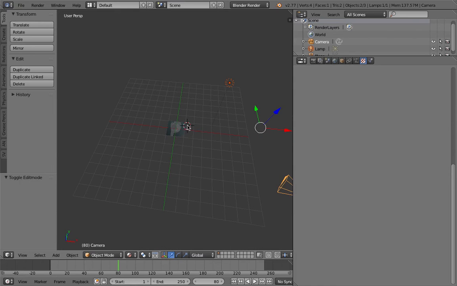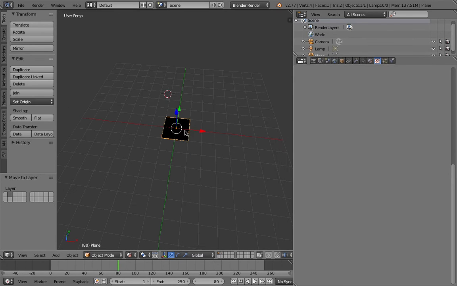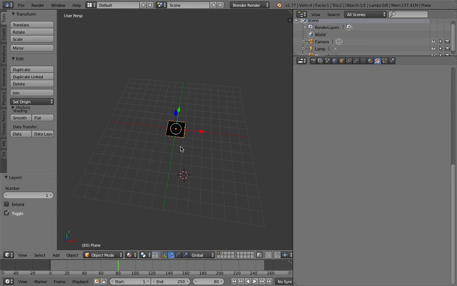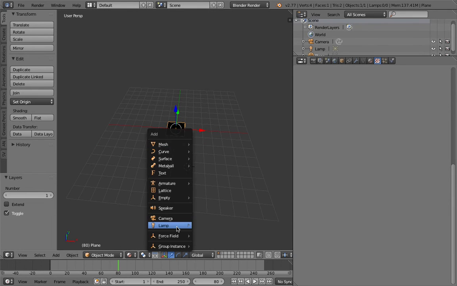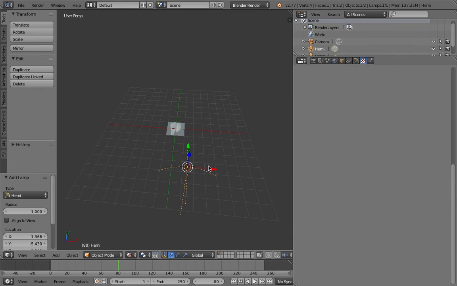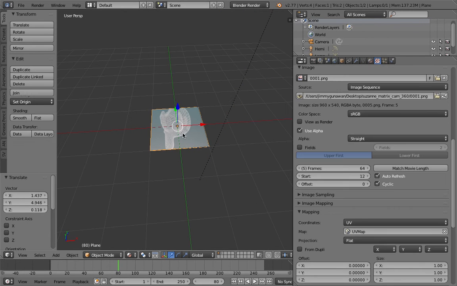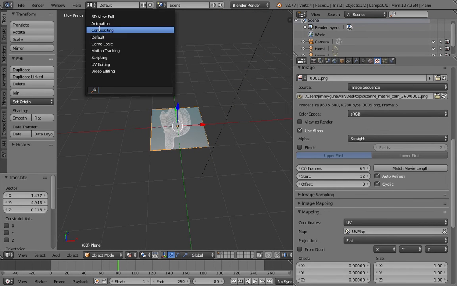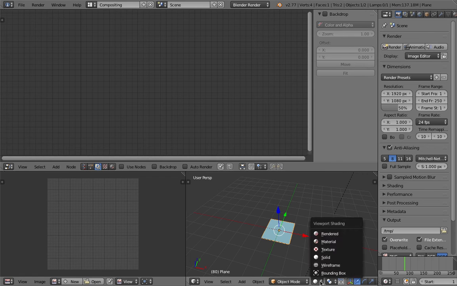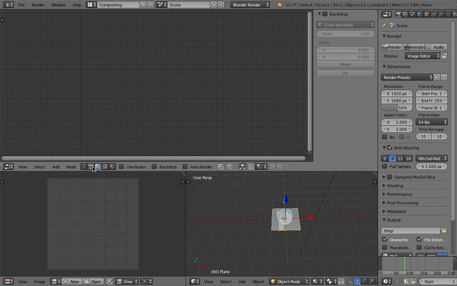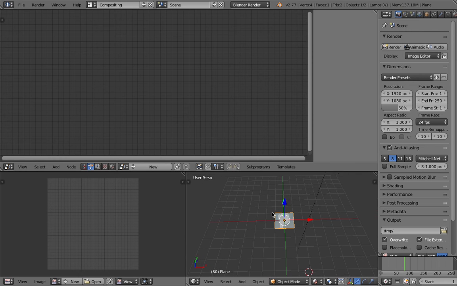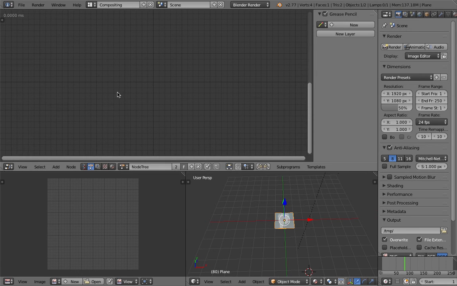Let's see. Okay, we actually need a light. If you want a flat light, just use a hemisphere, but it kind of flattens the image, but it's okay for now. What we will do, of course, is create a copy of this image or something like that.